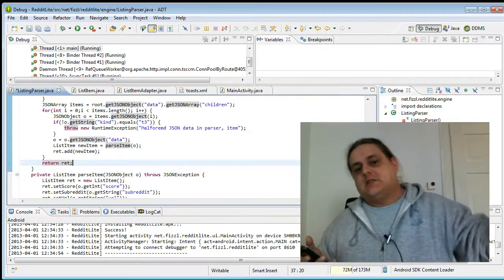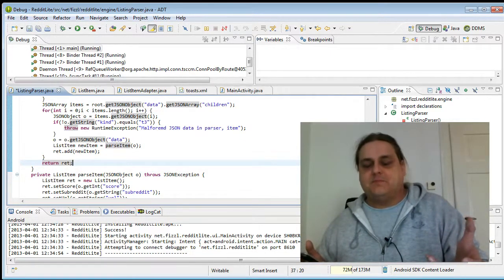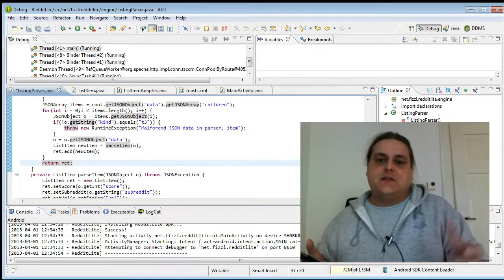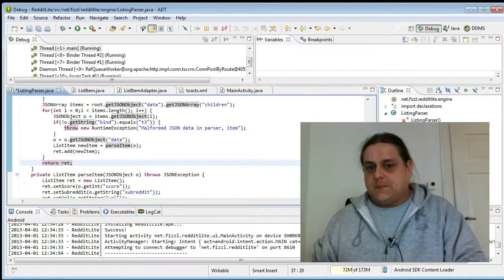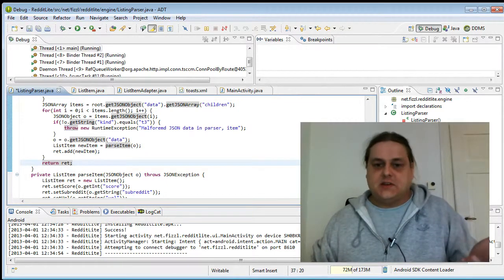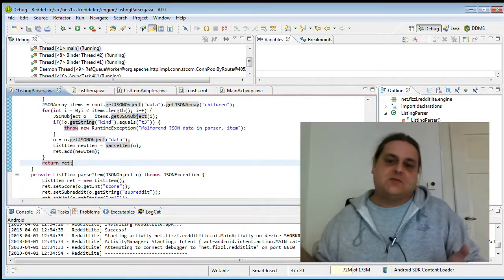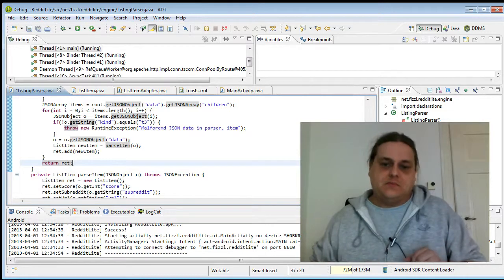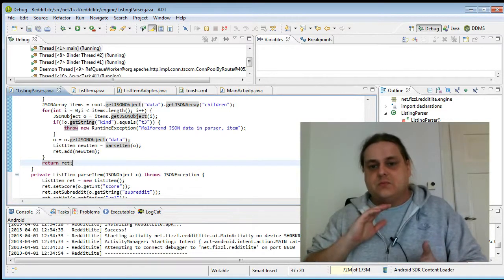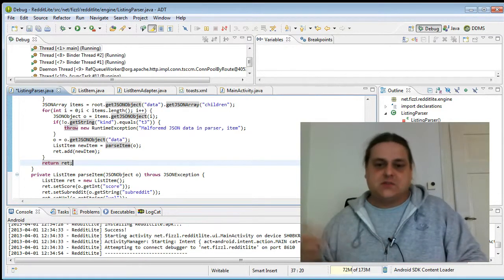So the client gets the JSON data from the Reddit sites, and then when it has received it, it will push it to the listener, which is the adapter, and then the adapter will create an instance of our Reddit data parser and get the new list of items that we just got.